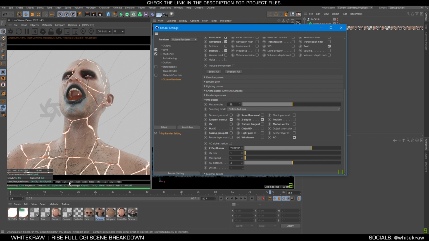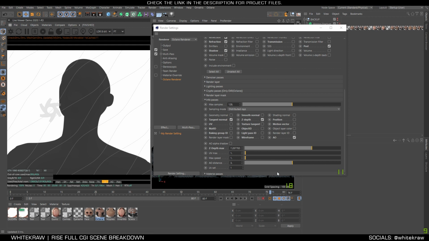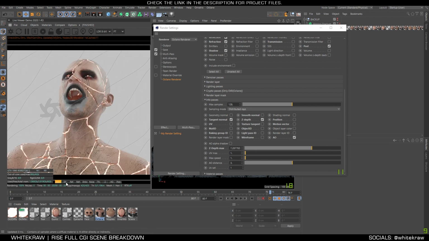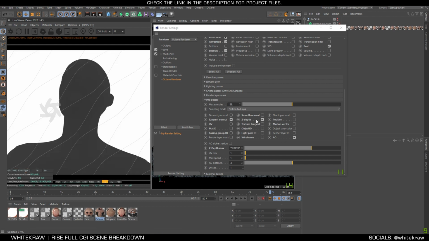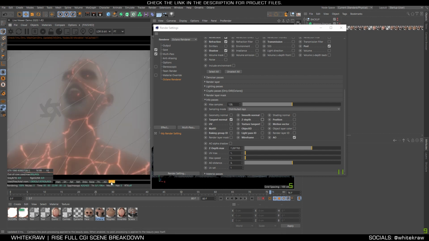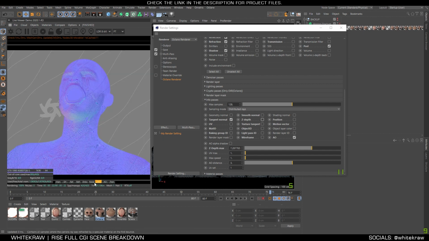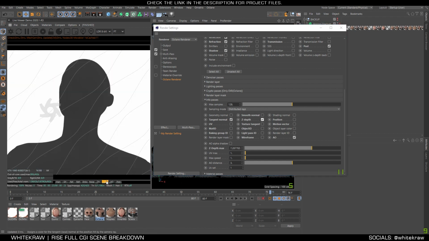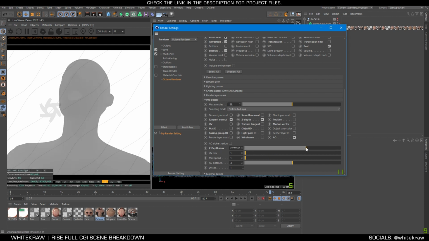This is how you set up your Z depth. When you tick this, you will get this stuff. If I tick off Z depth, you won't see the Z depth pass anymore here. So I tick it, then you will see, and you can adjust how far you want to see.